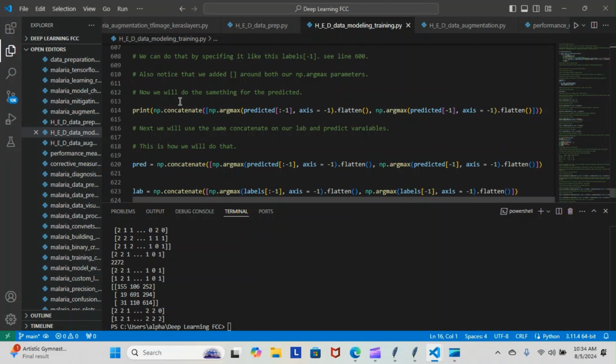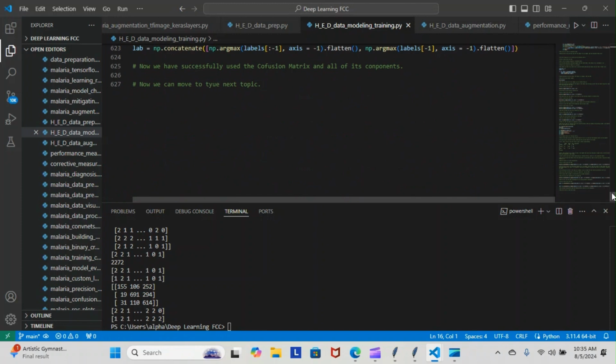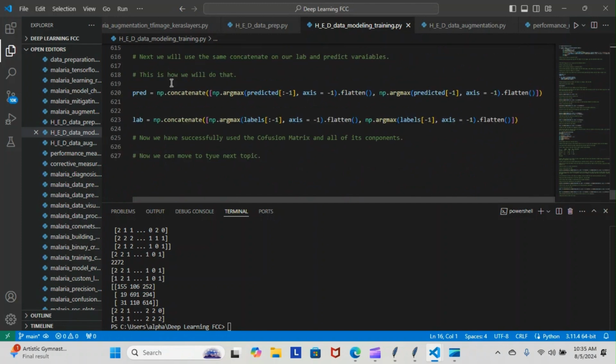So that's how we got the last batch back in for both our predicted and our labels, or our predicted and our actual, and then we assign those to pred and lab. So this is the predicted and this is the actual. We're just calling it lab. So we assign those values to these right here.